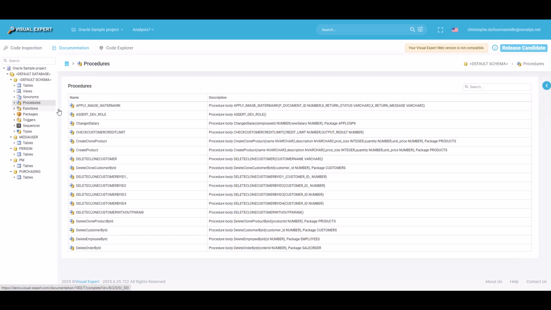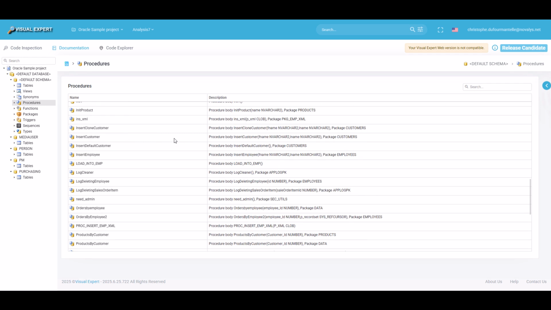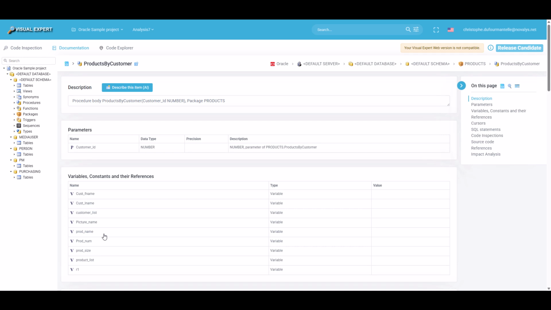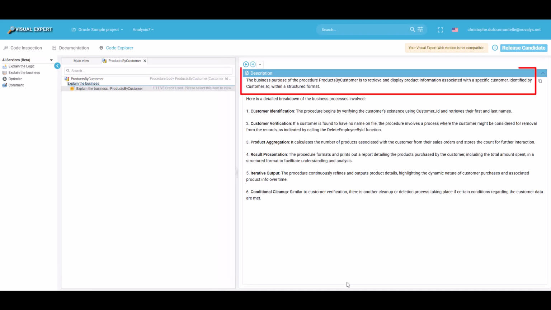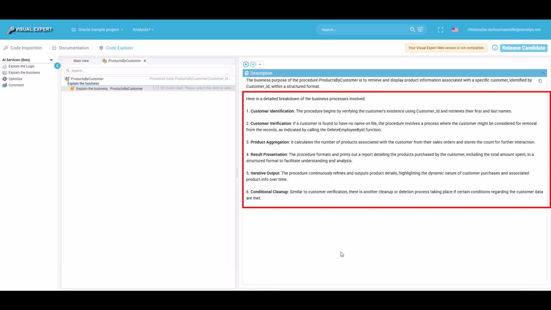Starting with a menu that allows access to certain categories of objects you want to view. For example, this procedure, where you can see the details starting with the prototype, as well as a description that can be generated if desired using artificial intelligence. First, you'll see a brief functional description of the procedure. Then below, the main functionality points covered by this procedure.